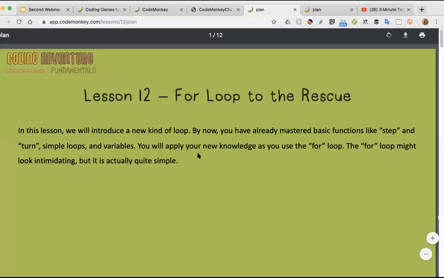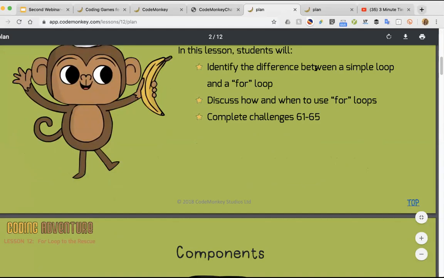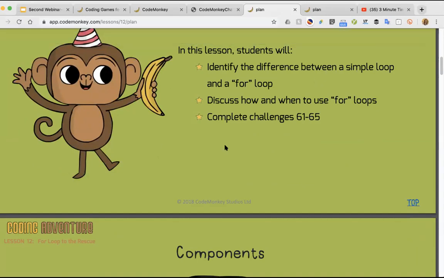In the lesson plan itself, the very beginning part is just a summary of what we're going to do. So today in this lesson, we're going to identify the difference between a simple loop and a for loop, discuss how and when to use for loops, and then work on completing challenges 61 through 64 together, and then you're going to play some more advanced challenges later within the coding concept that we're working on today.